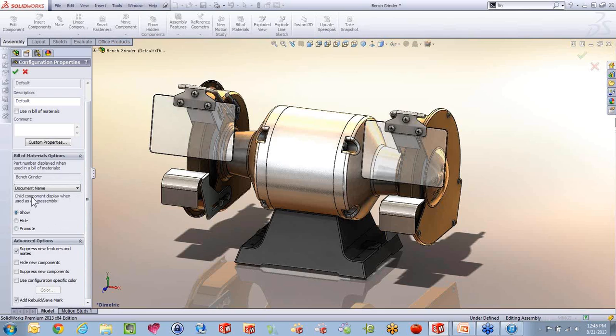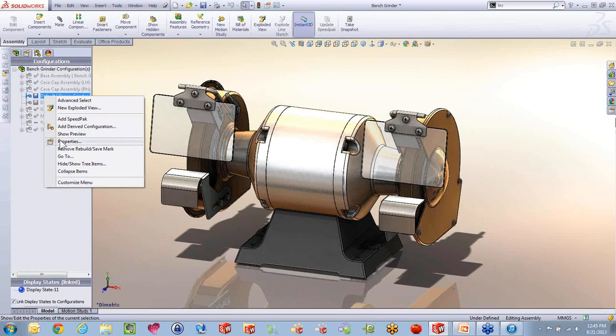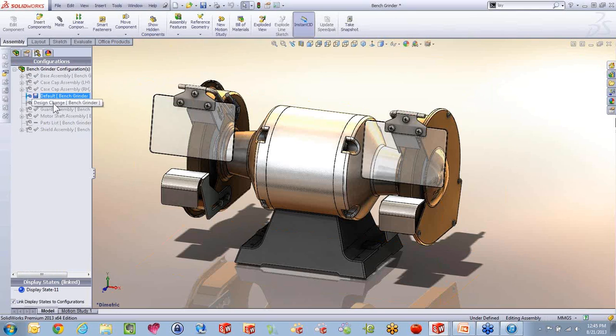So you're crisscrossing back and forth between the drawings and the bill of material, but also be aware that if you are working with configurations, under the configurations there are also control aspects for how that appears on your bill of material. This gets a little deep.